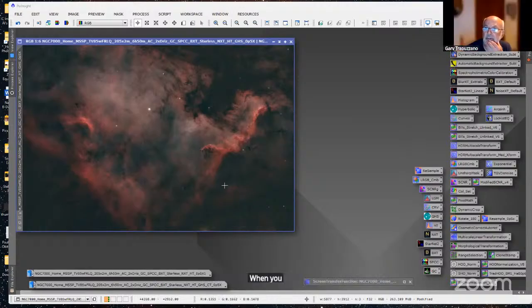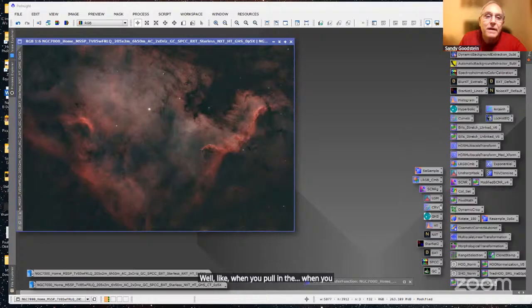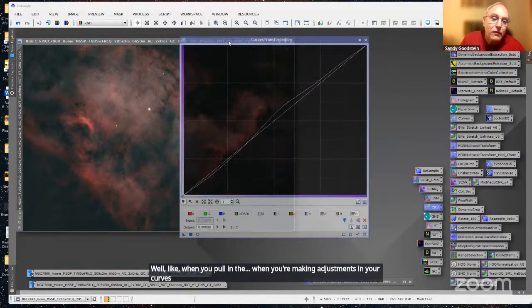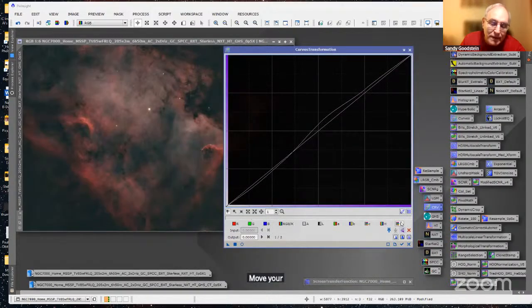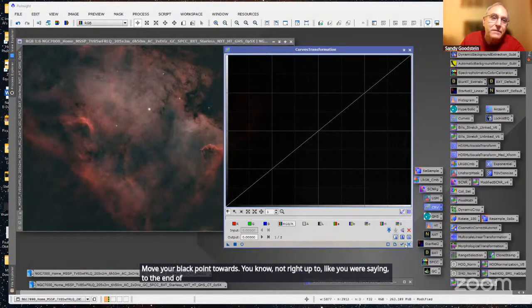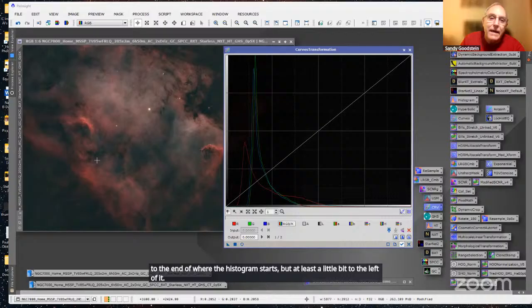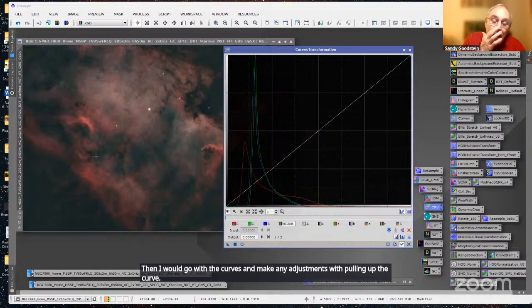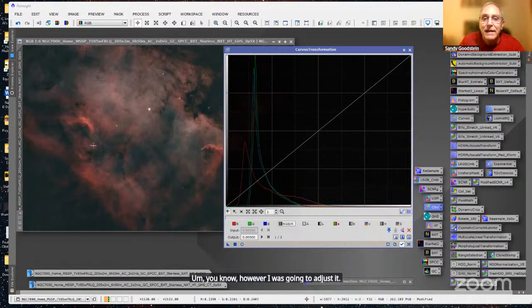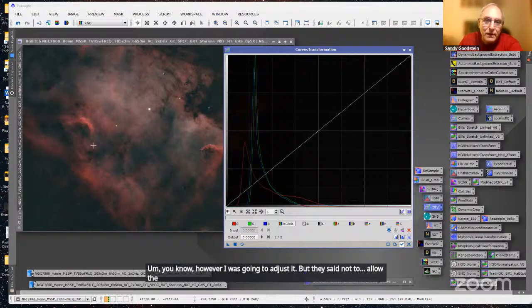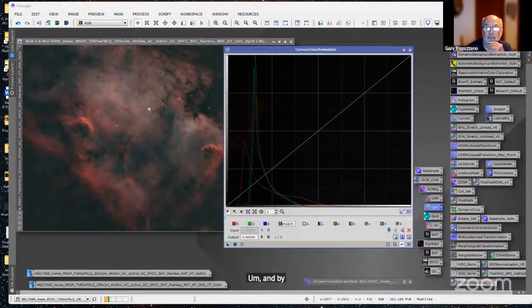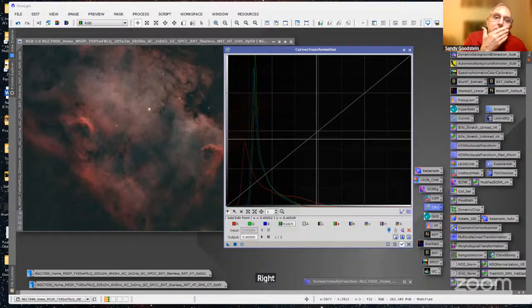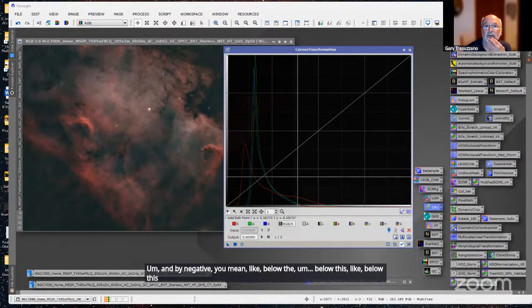When you say negative, what do you mean? Well, when you're making adjustments in levels, I was always taught that you move your black point towards, not right up to, the start of the histogram, but at least a little bit to the left of it. Then I would go into curves and make any adjustments by pulling up the curve, however I was going to adjust it. But they said not to allow the shape of the curve itself to go negative. And by negative, you mean below this diagonal line? Right, exactly.